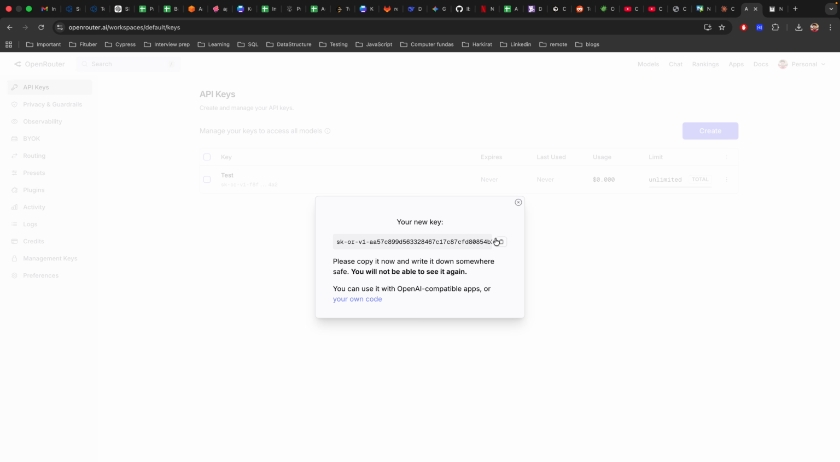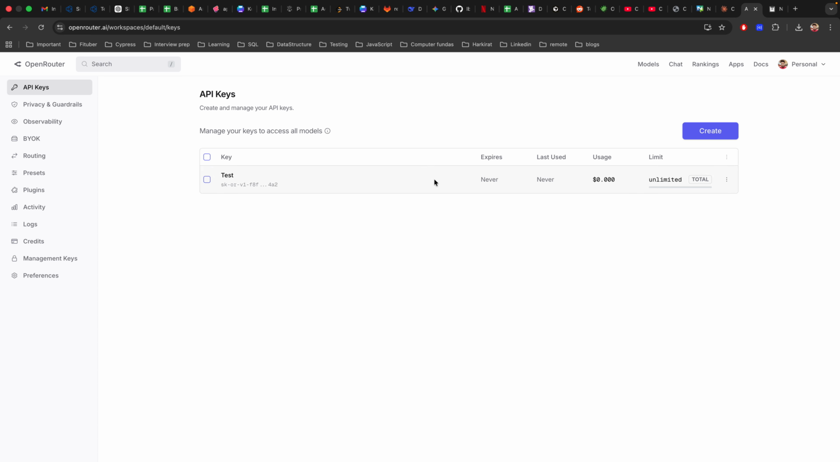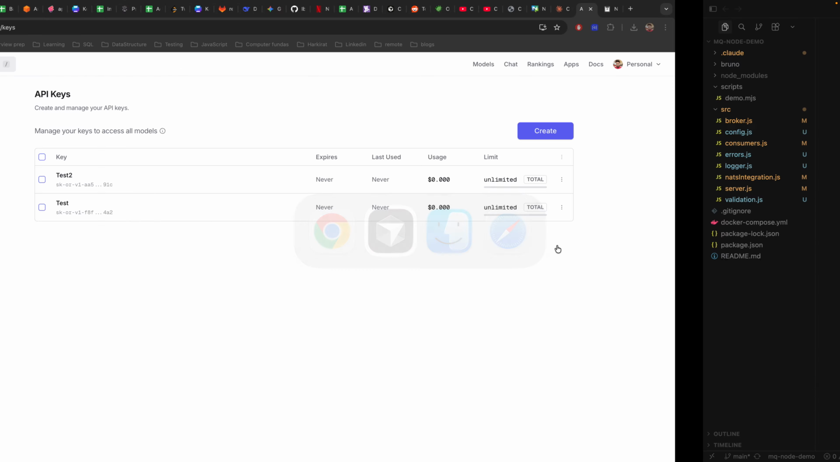It will be shown only once, and if you lose it, you can create a new one, right? So I was saying, this API key basically helps you connect to OpenRouter. Once you connect to OpenRouter, you can mention in OpenRouter which particular free model you want to use. Now I'll go to Cursor.